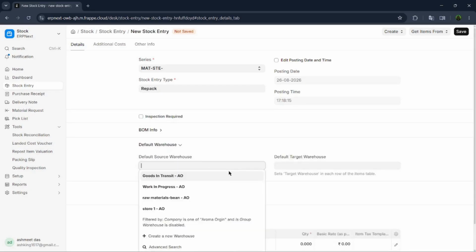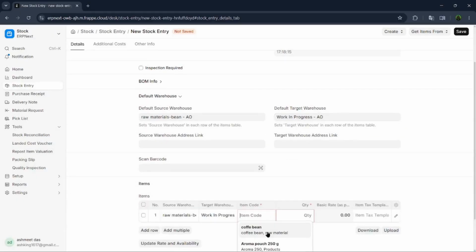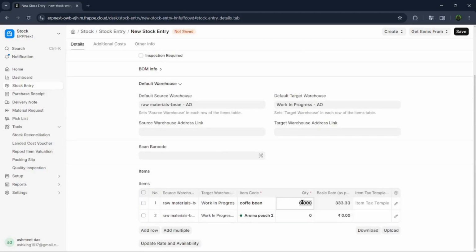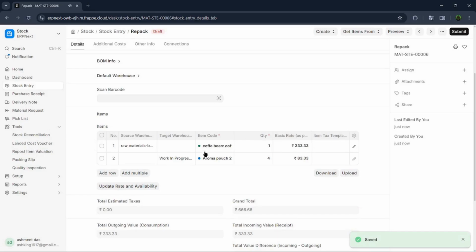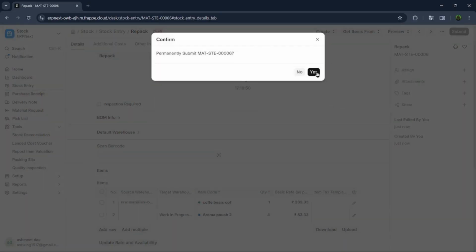We tag the warehouses that are selected. Here we select one. Saving this, we will show the changes in amount and everything. Let me show its impact on the stock level. We will submit it.